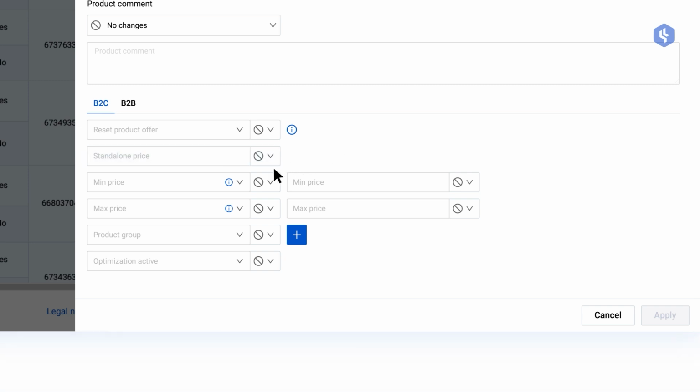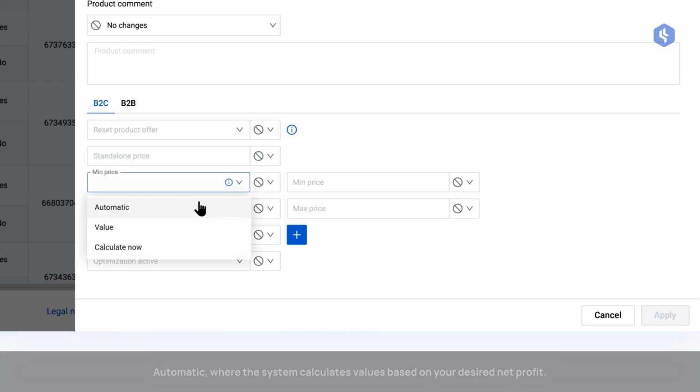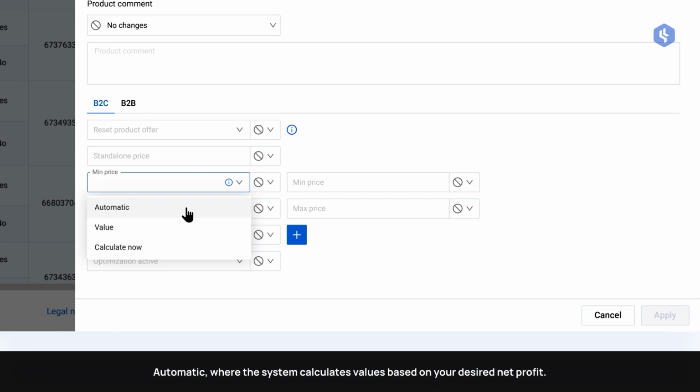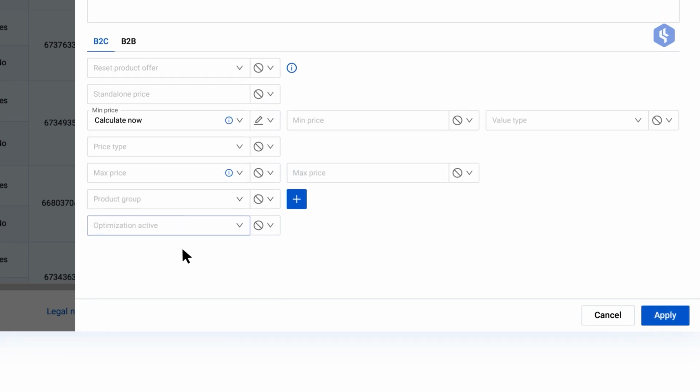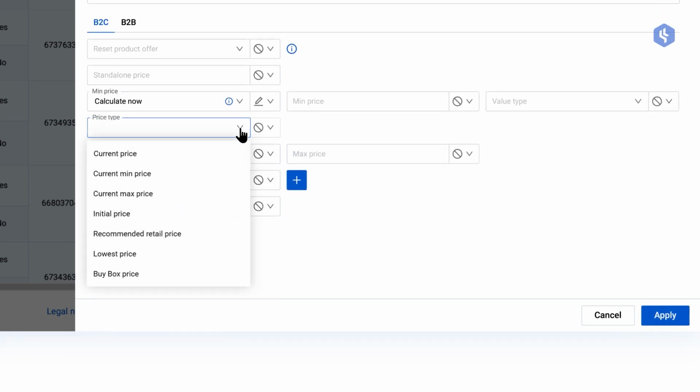Min and max price settings come with 3 options. Automatic, where the system calculates values based on your desired net profit. Manual, where you enter fixed values directly. And Calculate Now, a powerful option exclusive to Bulk Edit. Calculate Now lets you define a formula using price references like the current price, initial price, recommended retail price, or even the buy box price.